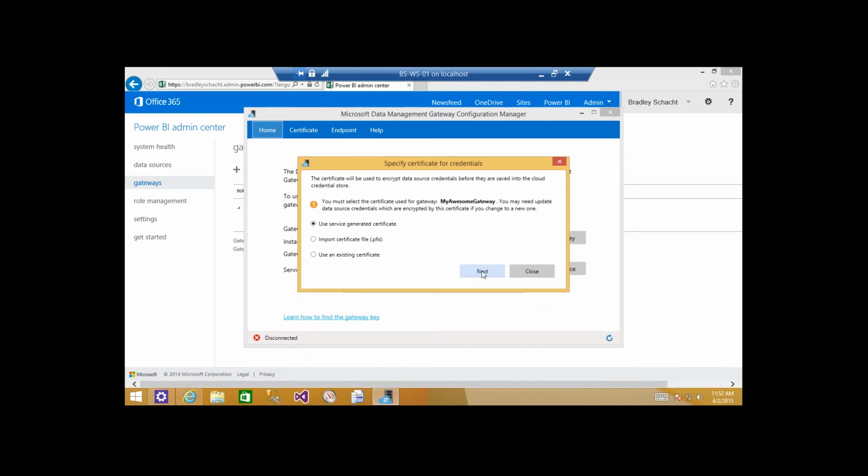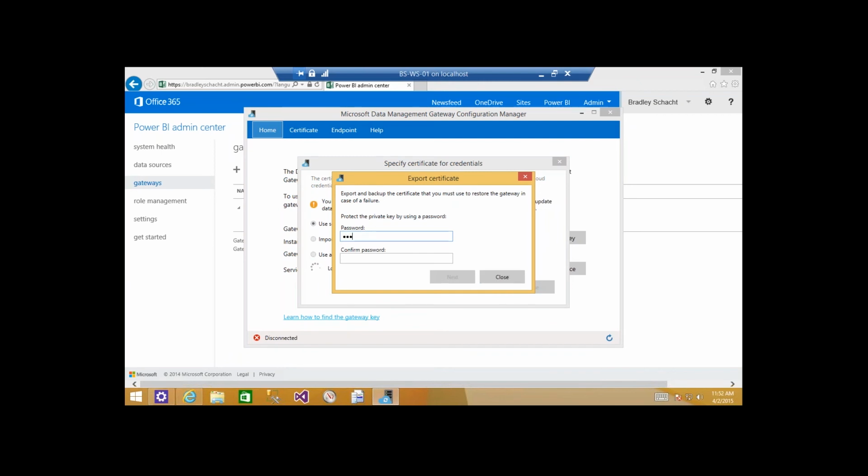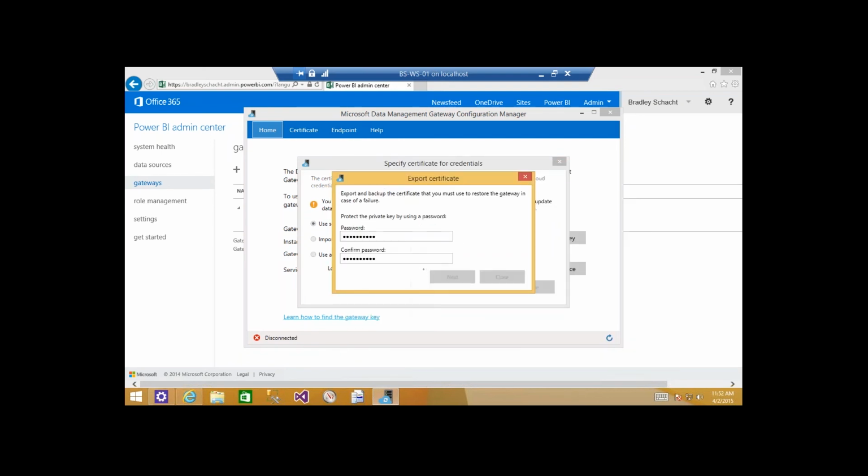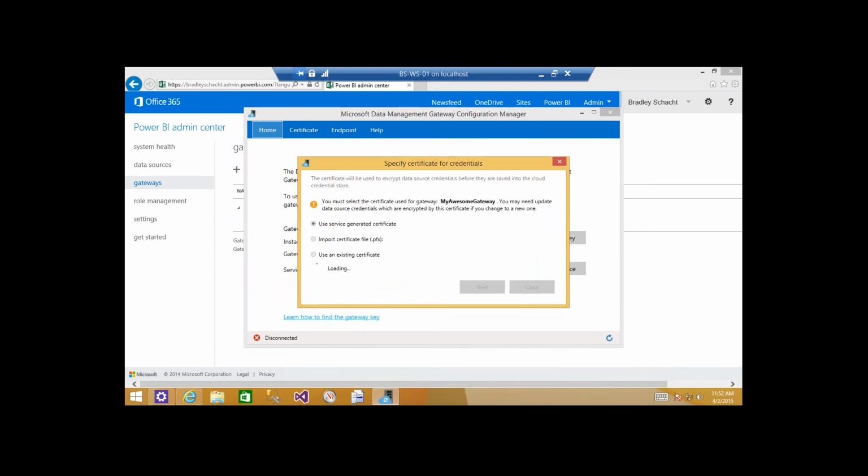I'm going to regenerate the certificate. Again, this is something that you won't have to go through that first time. Save that there. And give this here just a quick moment to save.